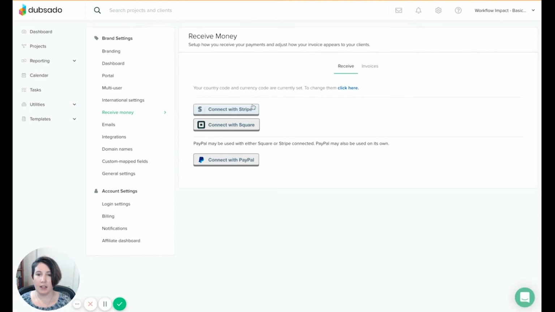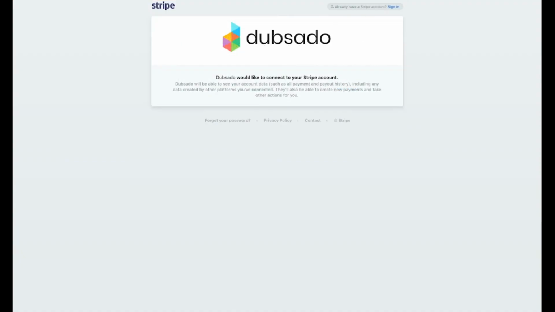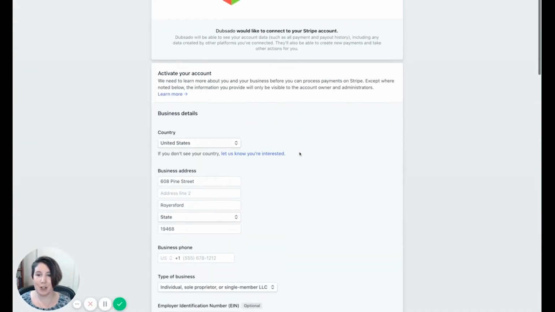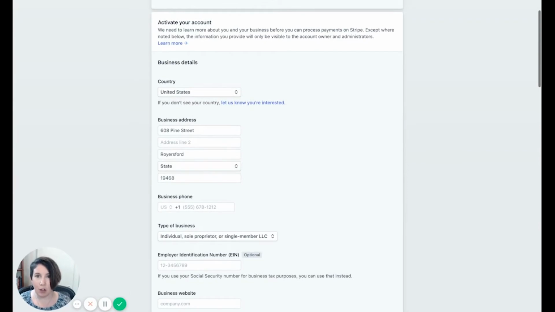And now I can click connect with Stripe, connect with Square, or connect with PayPal. You can connect with all of them if you want to give more choices. All you have to do is click on the one you want to connect with, and it's going to take you outside, ask you all of the information in Stripe. Once you've filled in all that information, it's going to kick you back.